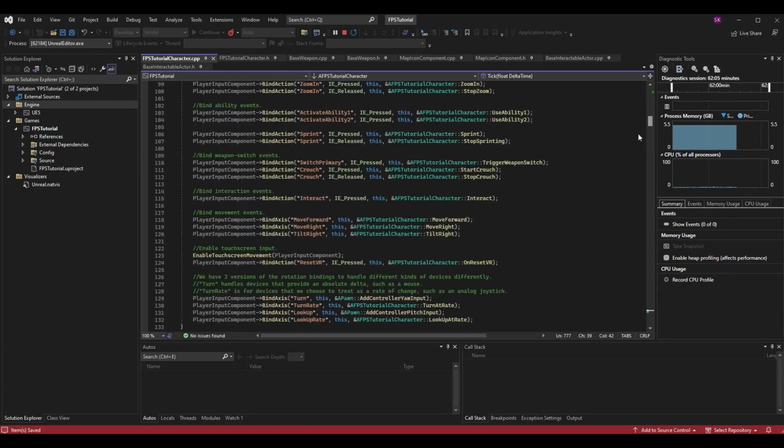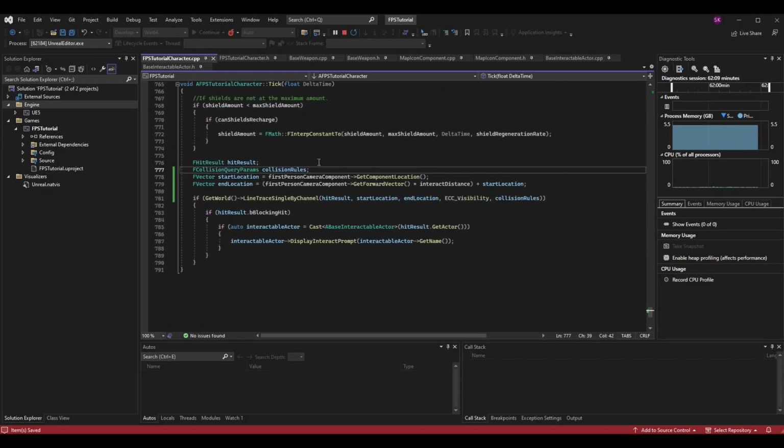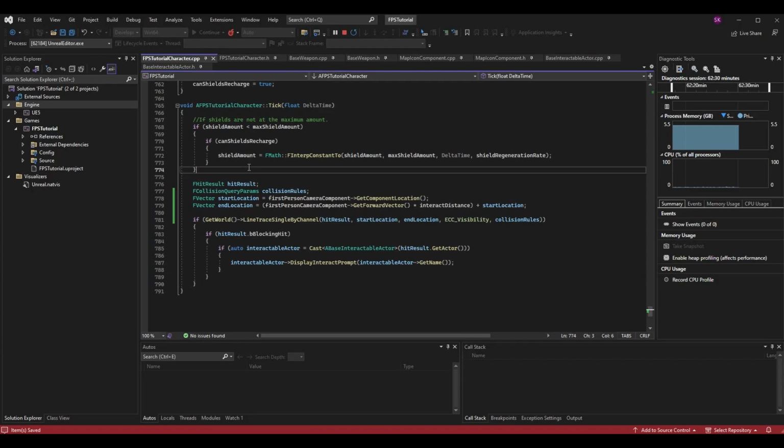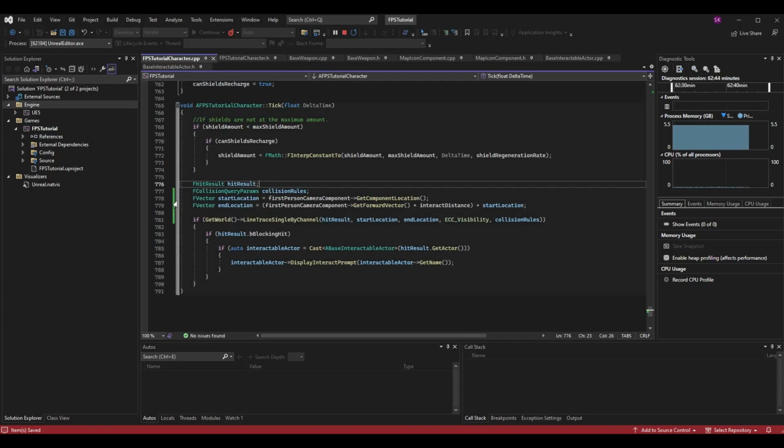If we go down to our tick function, for me it's at the very bottom. The only thing we had in here was regeneration of shields if we were below our maximum amount. So everything else you see in this function is what we're adding for today's episode. Essentially, we need to draw a line from the camera to the distance that we specified and determine if we've hit an object. To do that, we can use a function that exists within Unreal called LineTraceSingleByChannel.